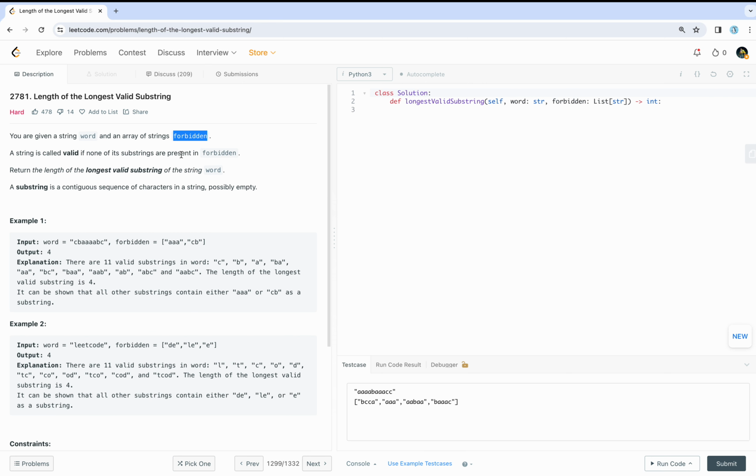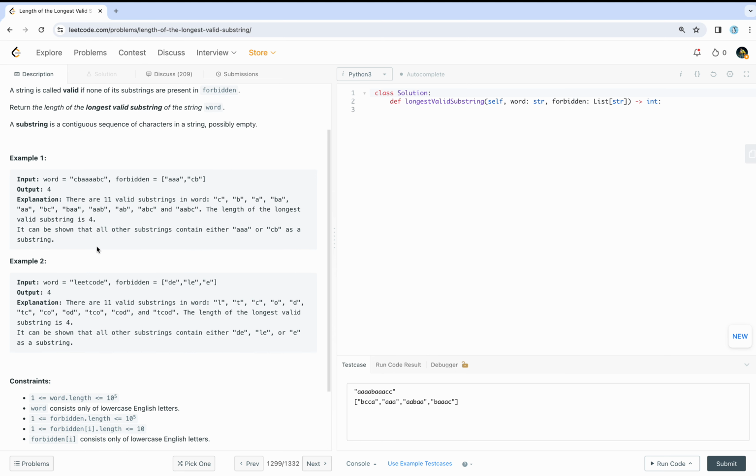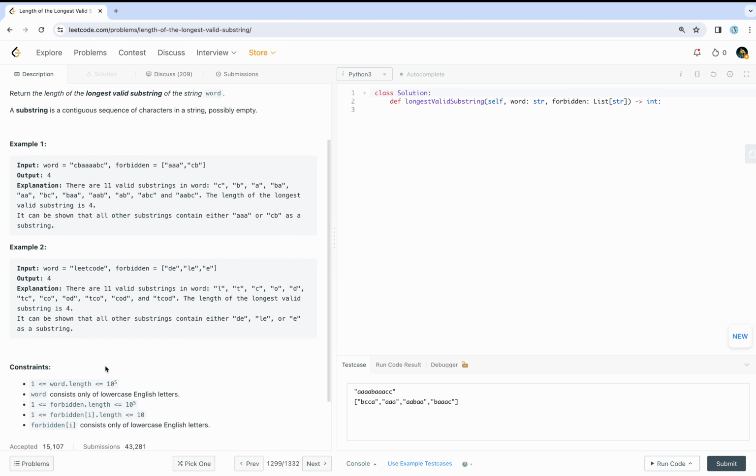Here, the substring can possibly also be of length 0. And the simple thing is we just have to return the length. We don't have to worry about the substring itself. So now, if we are given this, CBAAAABC, let us try to think of this logically. How will we approach this?